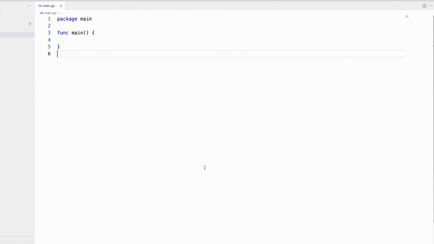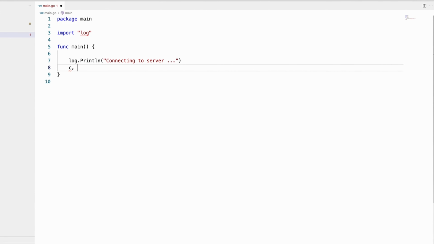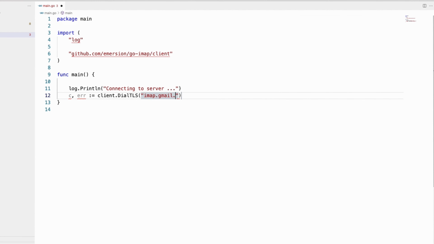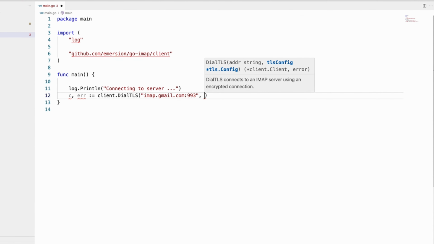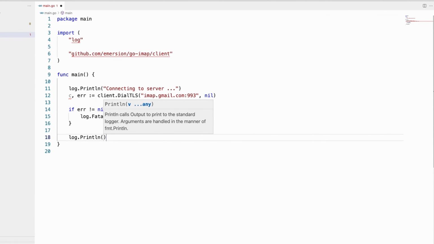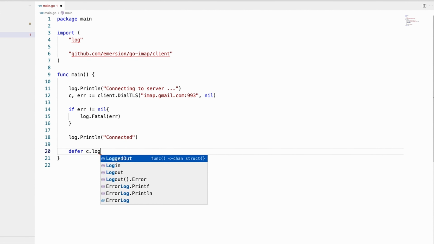Finally, it's time to examine how to receive emails with IMAP. Start by logging a message to print a line showing that we're connecting to the server. Create a new instance of the IMAP client and use the dial TLS method to establish a secure connection. Connect to the client by indicating the host and port. Check and log the errors. Log another print line that will indicate that you're connected. Then use defer to log out.